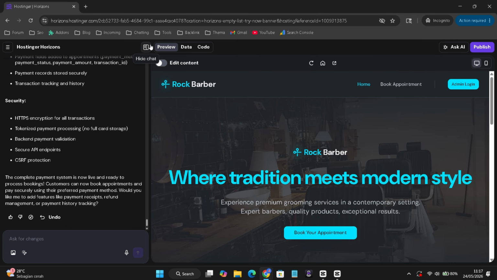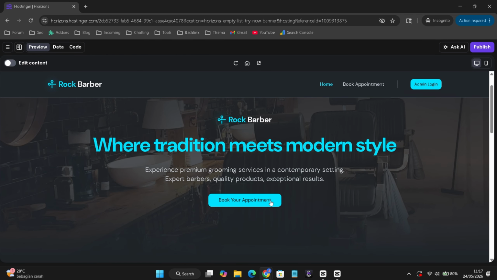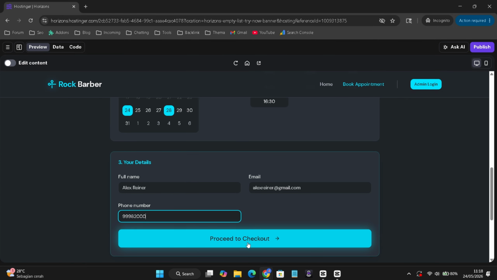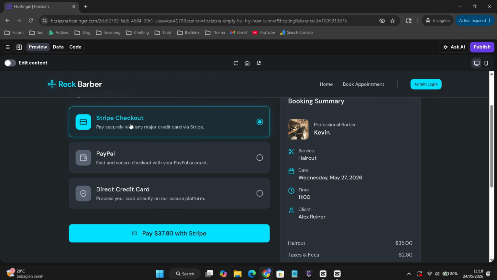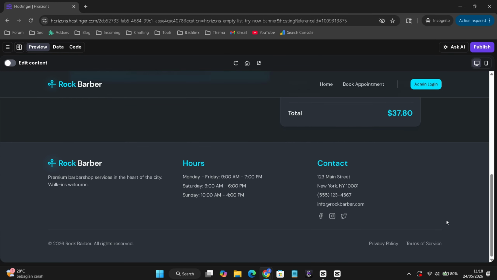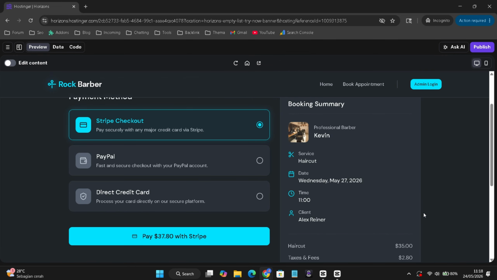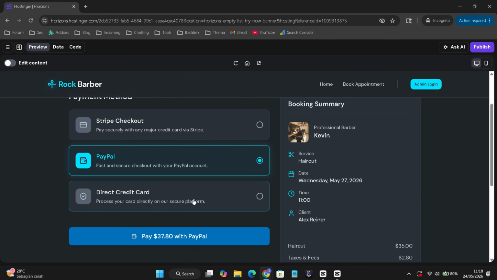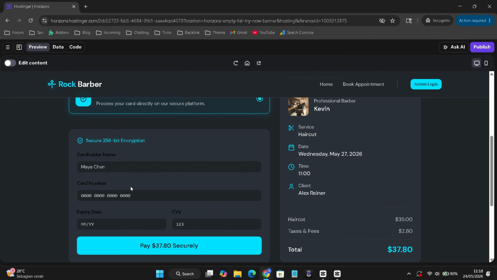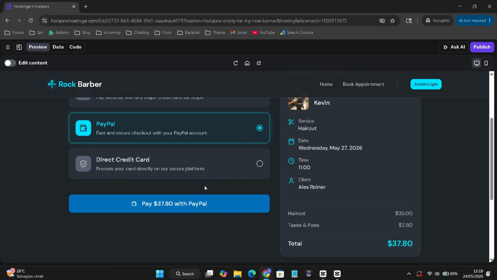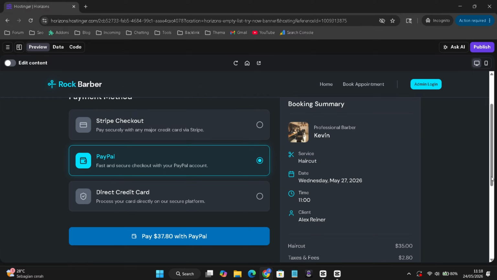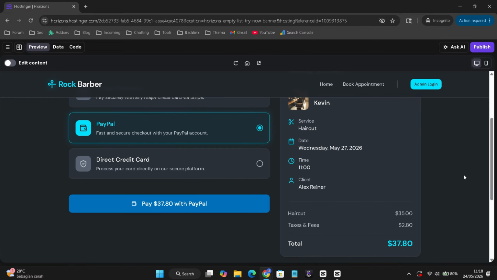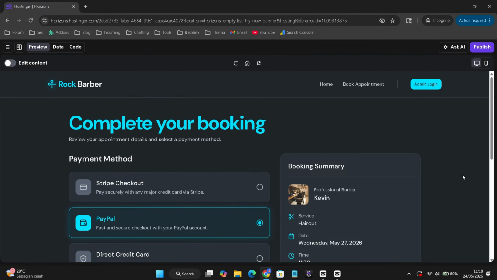All right, and now the payment system has already been added automatically. Customers can now choose their payment method during checkout. So, for example, they can pay using Stripe, PayPal, or directly with a credit card. And the AI also automatically created a payment selection page, checkout summary, pricing display, and booking confirmation flow. And honestly, this already feels like a real professional booking application that's ready for customers. And what's really impressive is how fast everything gets added just through AI prompts.